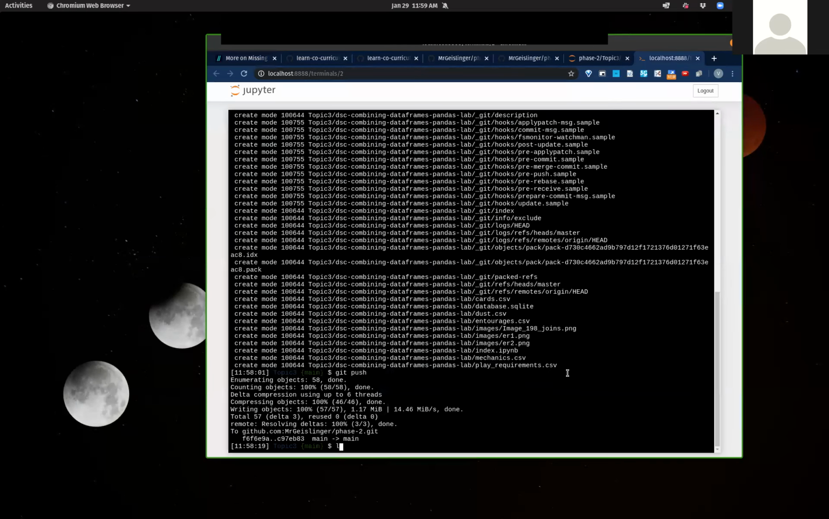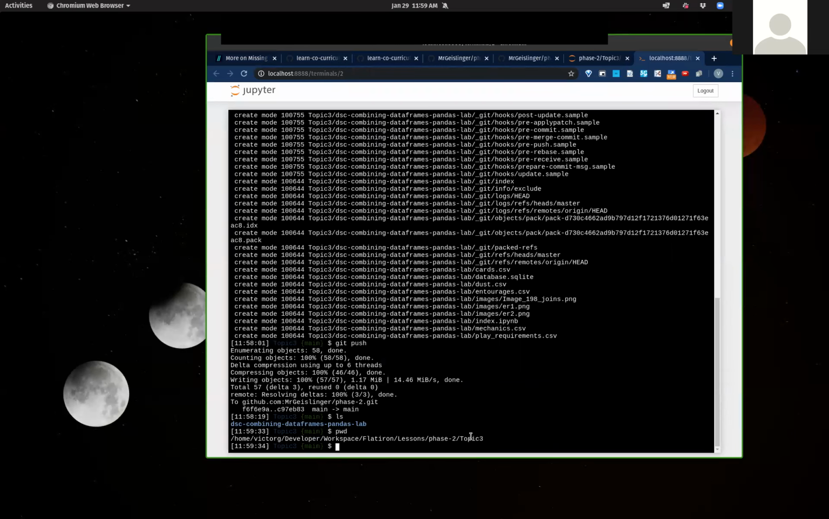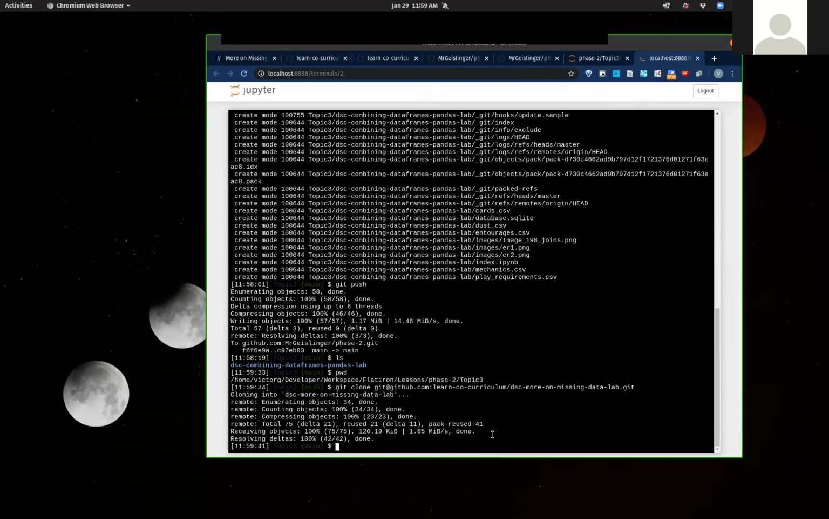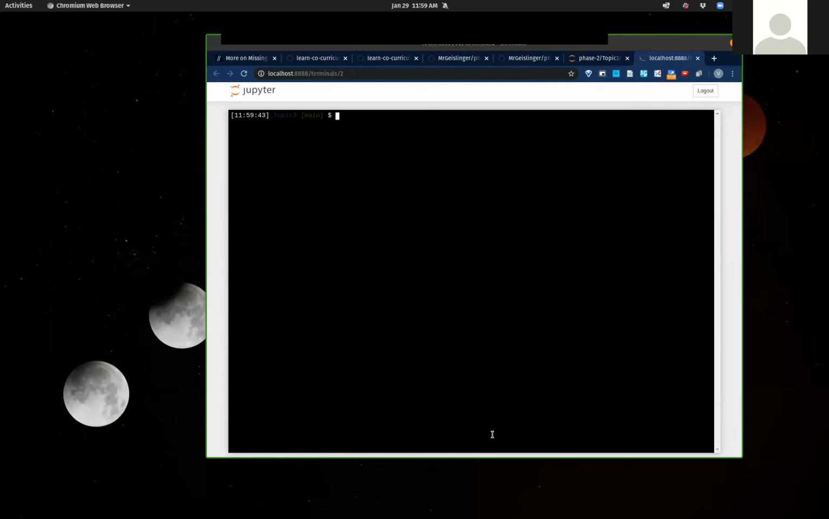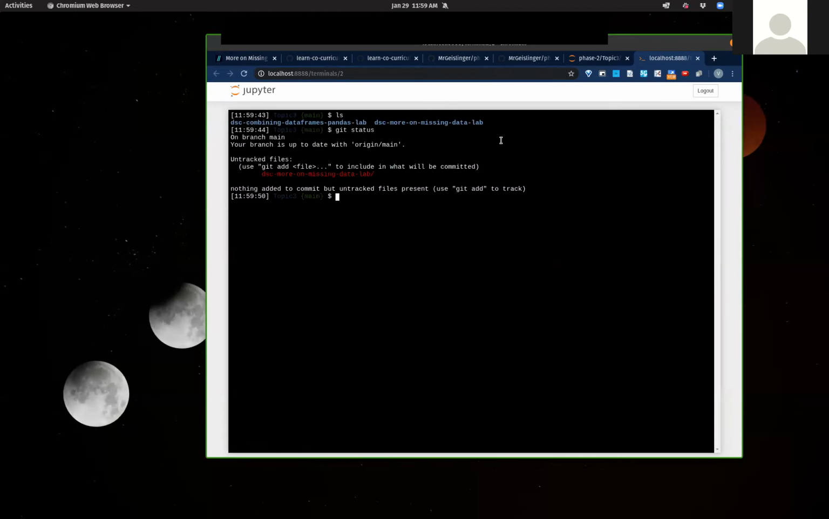And let's see here. You can see I'm on topic 3. I'm going to clone it into topic 3, git clone this one here. And now if I do ls, I'll clear my screen. ls, you can see there's the lab right there. And then it's like, okay, cool. If I do git status, you can see, oh, there's a missing lab. So let me do git add DSC more missing lab.